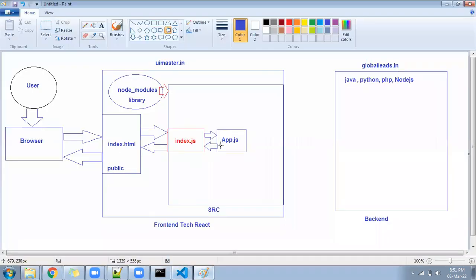Index.html. App.js has sent the h1. App.js has sent some content to index.js. Now index.js is sending the content to root. Look at index.js where it's talking. It's talking to the app index.html file. In which folder? Public folder.